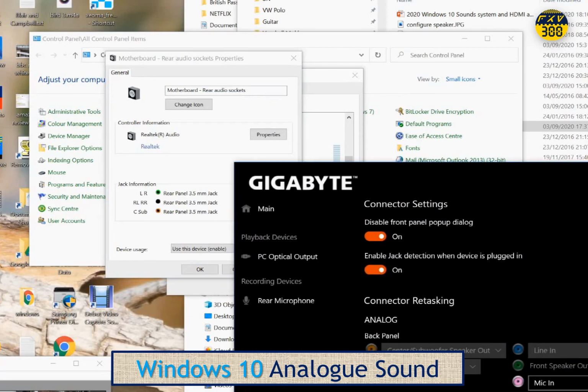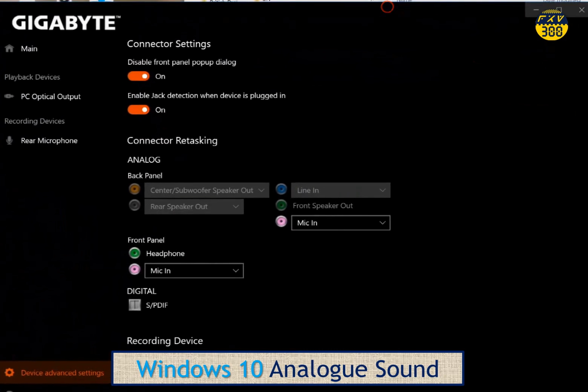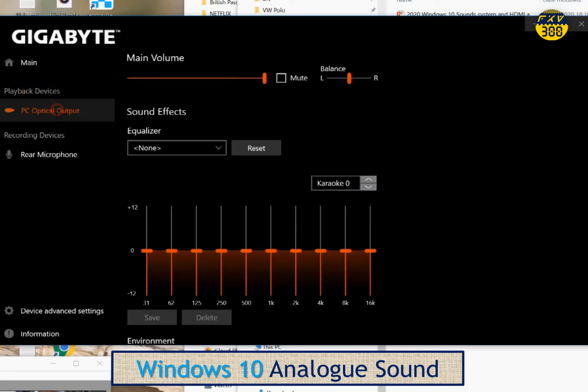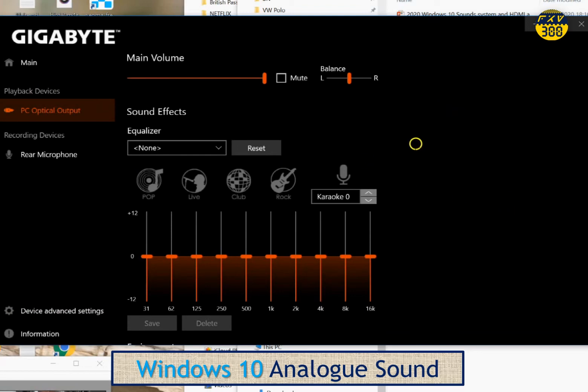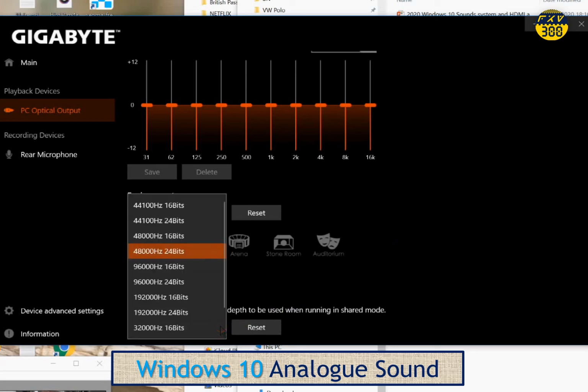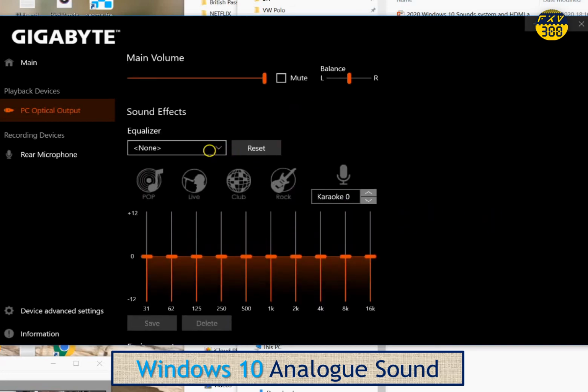To help with that, my motherboard, which is a Gigabyte motherboard, provides this utility. This utility will show you the playback devices that are available on the motherboard. And you've got optical out, which doesn't have a lot you can configure apart from the equalizer mode and the environment. Also, you've got a default for sampling rate, which you can change if you need to. The environment options and the sound effect options.